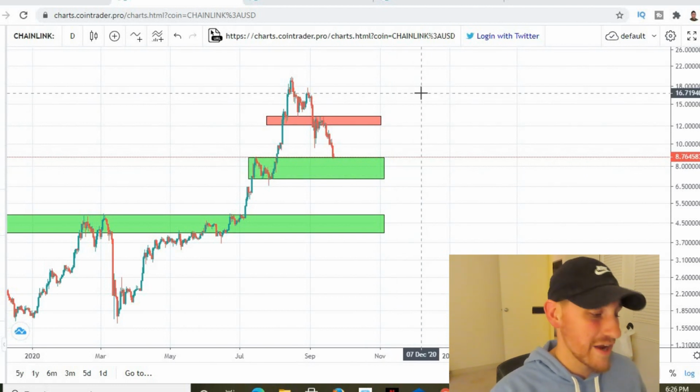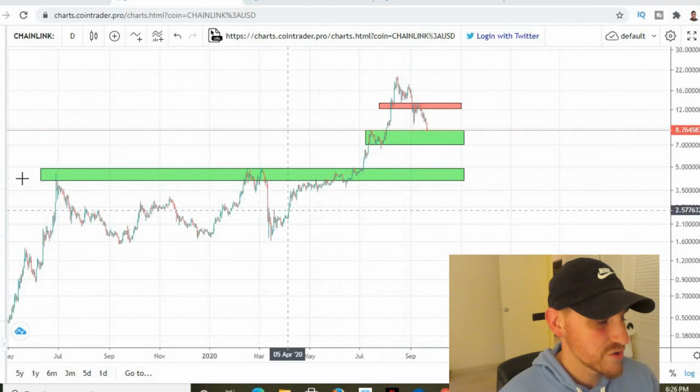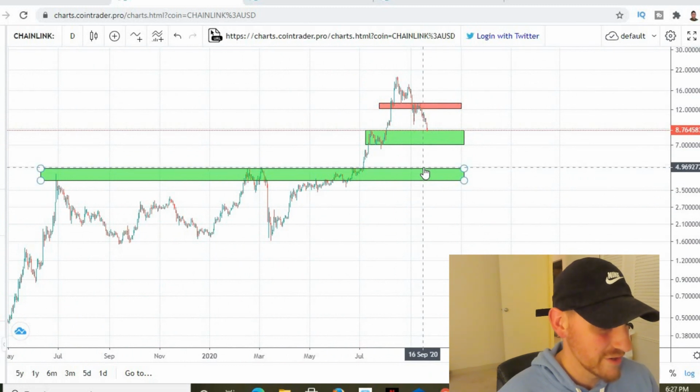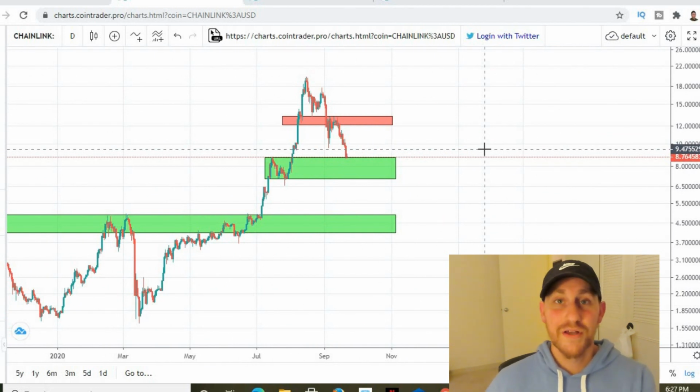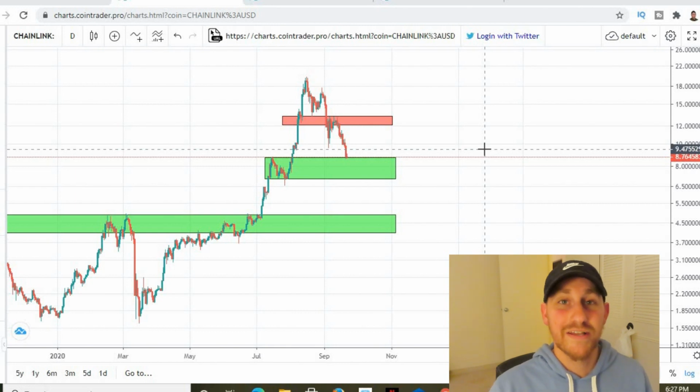And if this first area breaks, we're going to come all the way back down to this second green box, which was our old local high, all the way back down at about $5, right? So that's what I think is going to happen, right? We're going to look at a fractal later on in this video that actually outlines exactly what I think is going to happen, and it's my prediction for Chainlink a little bit later on in this video, so make sure you stick around for that.